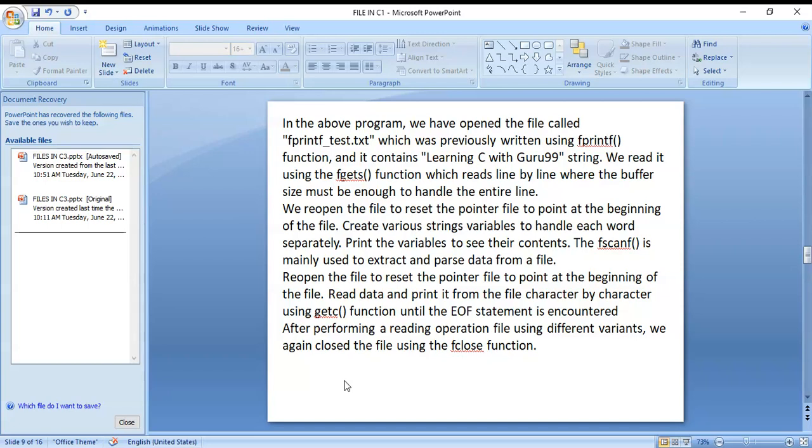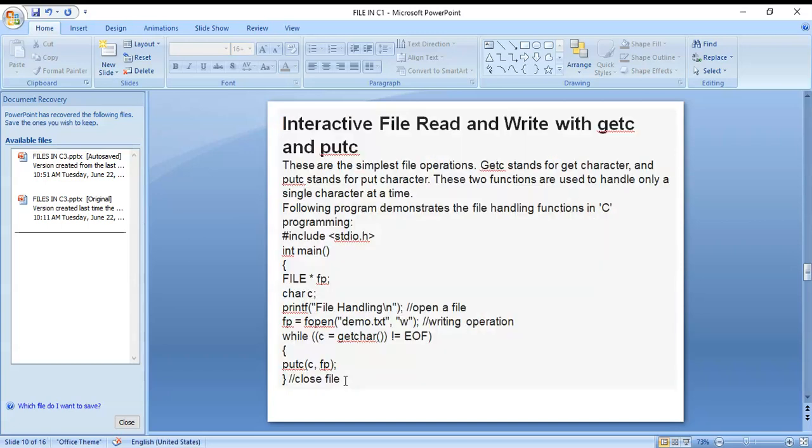Then read data and print it from the file character by character. For that purpose we are using the getc function, until the end of the file is encountered. After performing the reading operation on the file using different variants, we can close the file using the fclose function. Next, interactive file reading and writing with getc and putc.